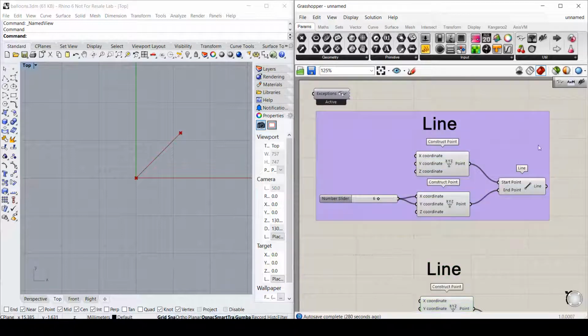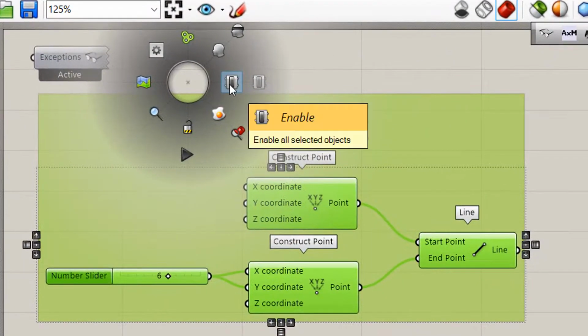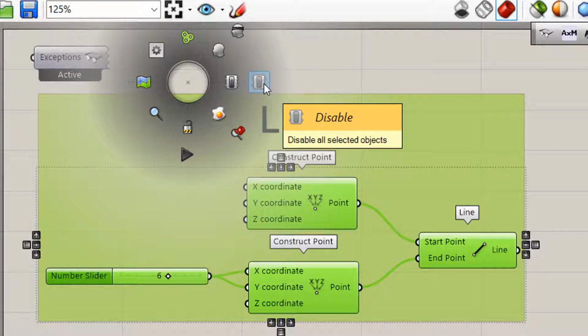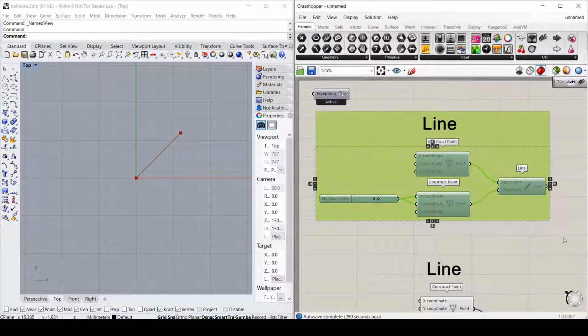Now I copy all components and press the middle mouse button to open a visual pop-up menu. I disable the selected components. When a component is disabled, Grasshopper Solver doesn't perform any calculation or evaluation on them. The components get a gray color that is slightly different from the color code of the preview off state.